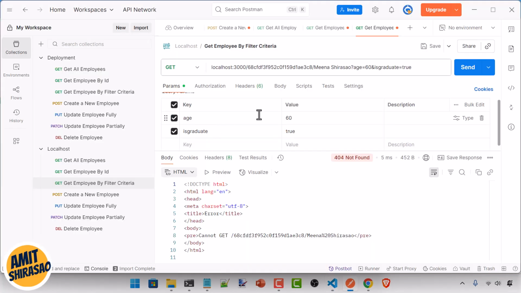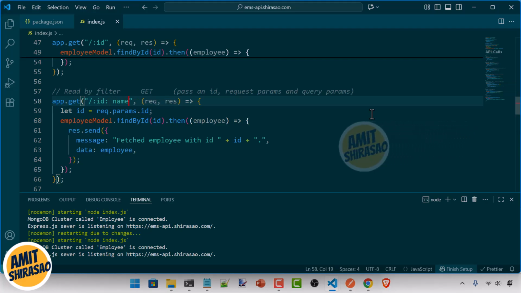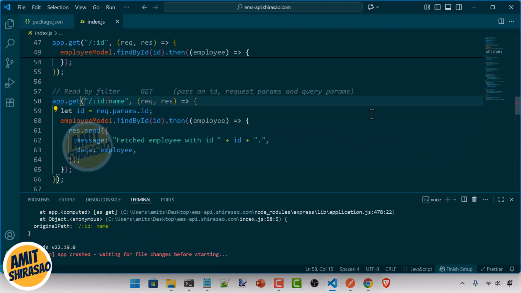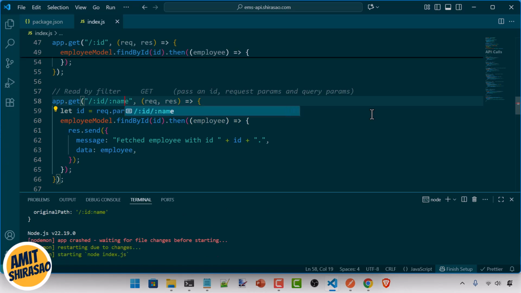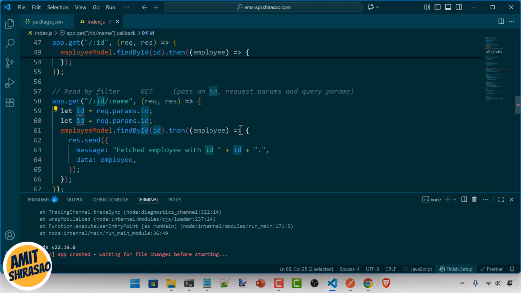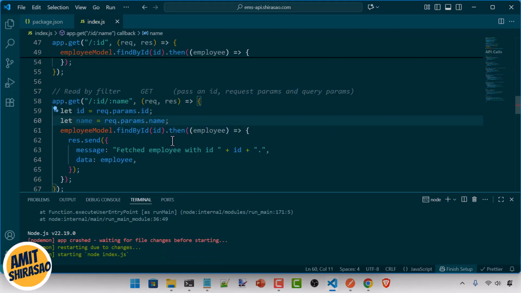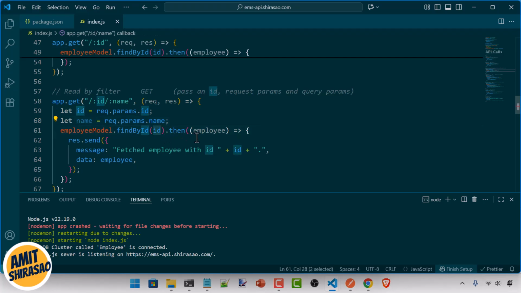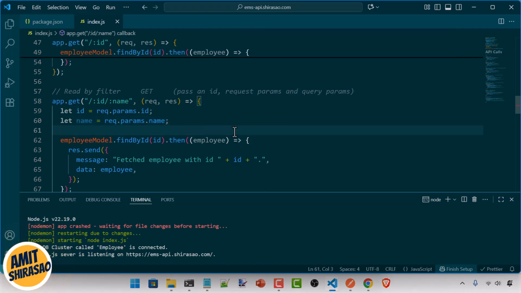Request parameter number one is going to be the id. Then number two is going to be the name. So I'll name it as name. And then it will have some query parameters. So you will get the id like this, and you will get the name like this. So you can filter it by id, and then once again you can filter it by name. So you can filter it by a lot of criteria. And then query parameters, how do you get it? You get it like this.